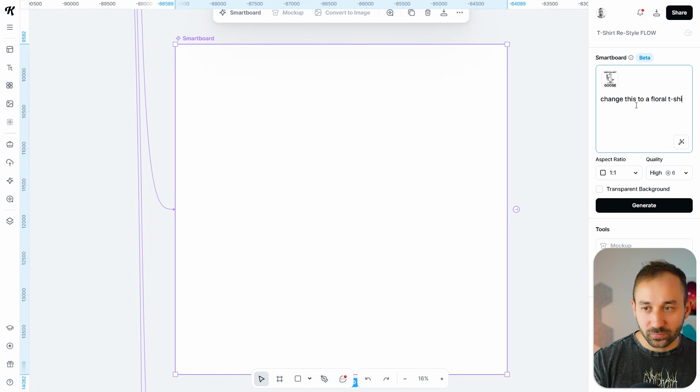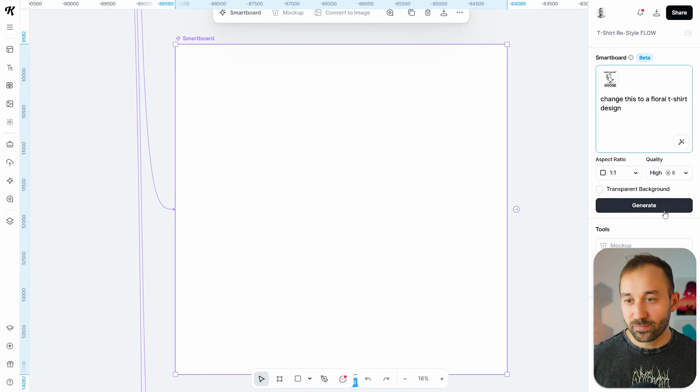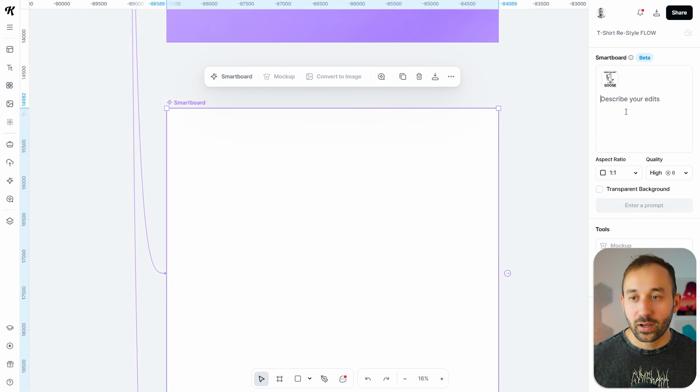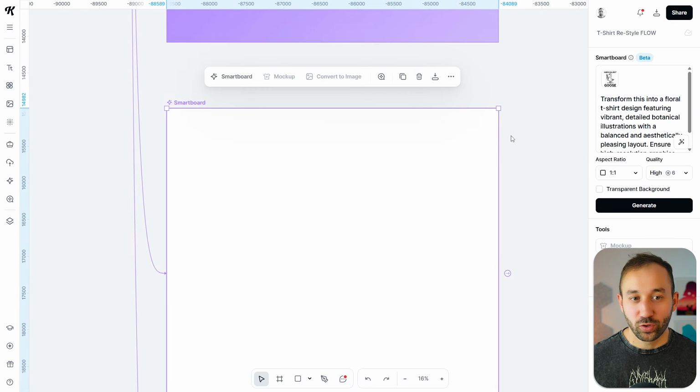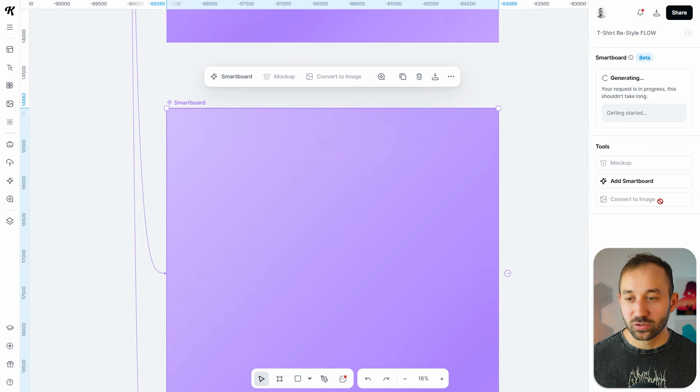So essentially you're making yourself save time in the future by adding things like change this to a floral t-shirt design. And I'm going to test it with this very basic prompt right here, then also go below and paste the same one, but refine it in this case, just so we see a comparison of what does a very basic prompt do and what does a more detailed prompt do.